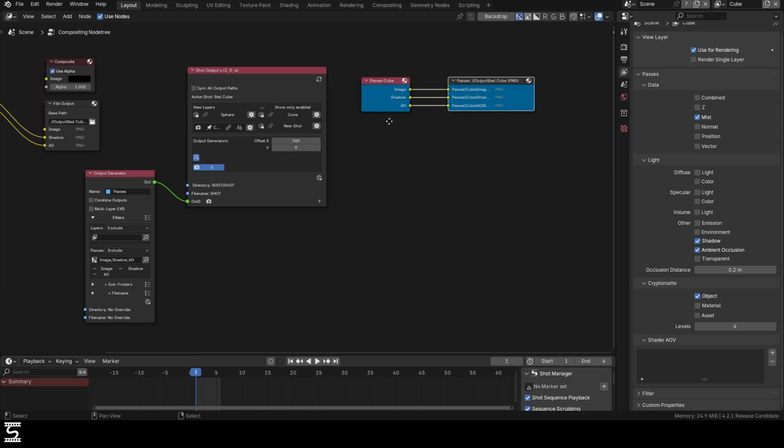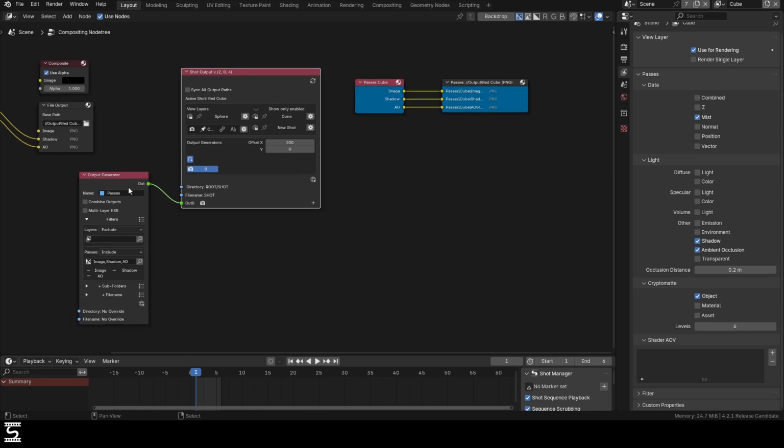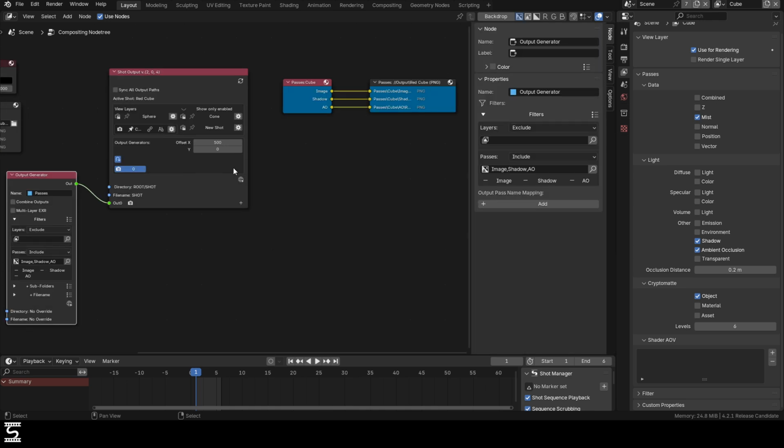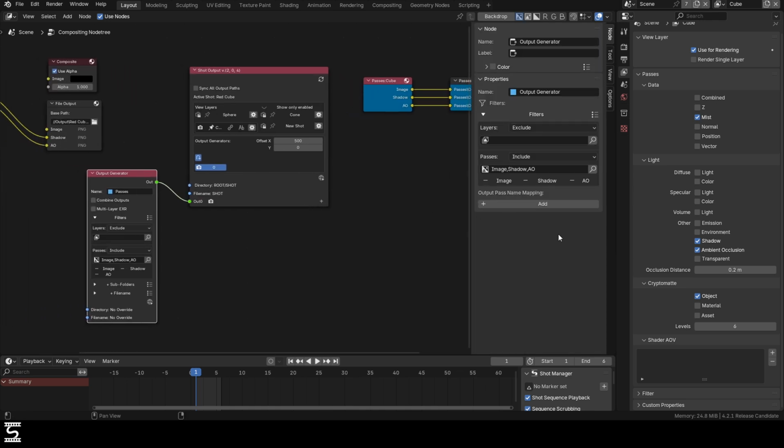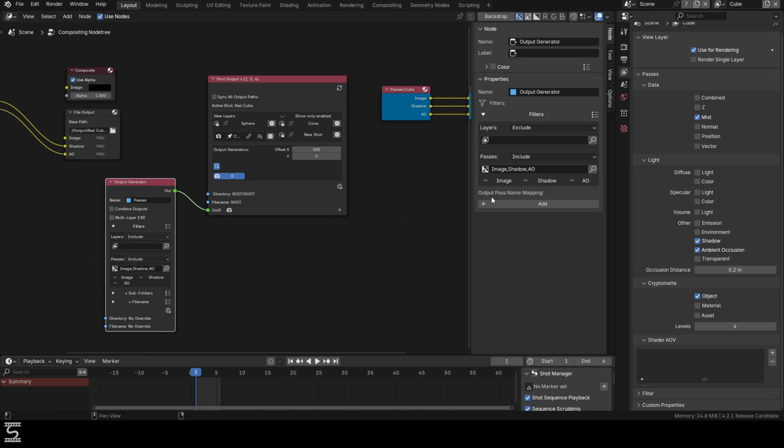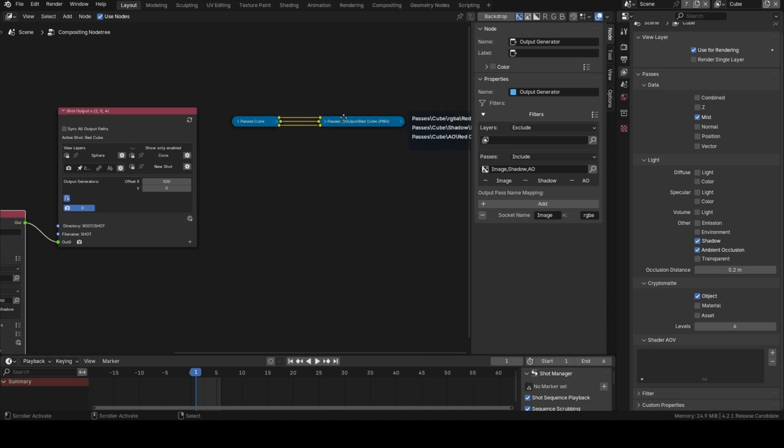If you want to change these pass names, click on the generator node, open the side panel, and in the output pass mapping, click add. Here I can change image to RGBA. And it has automatically rebuilt the file outputs.